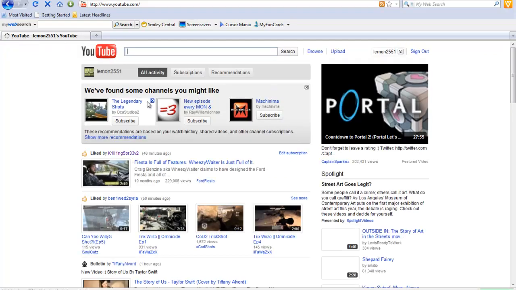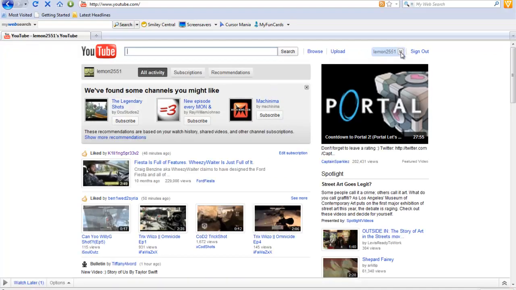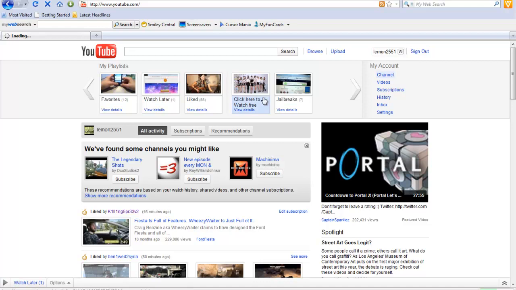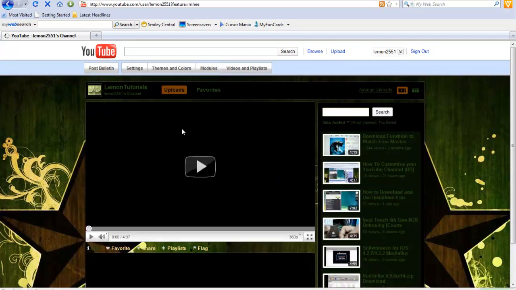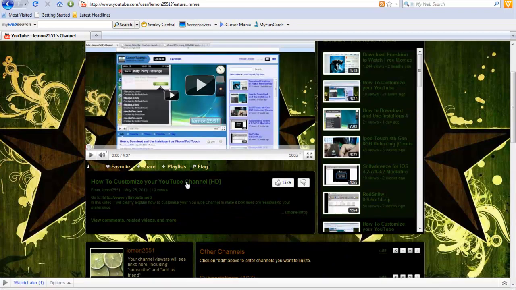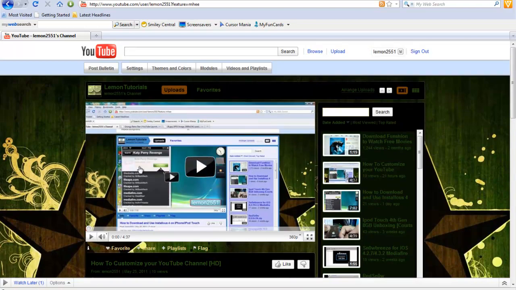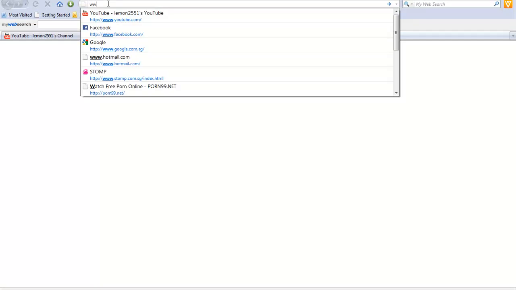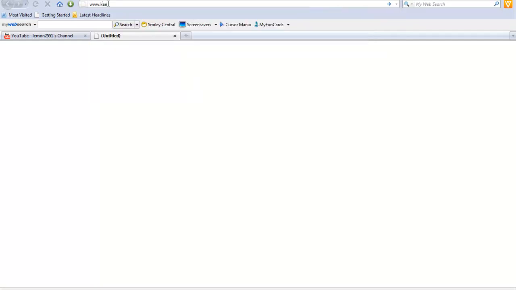And you have to search for a HD video. So I'm gonna choose my video. I think I'm gonna choose this one. It's in HD, as you can see here, 720p. First, and after that, you gotta go to keepvid.com. www.keepvid.com.